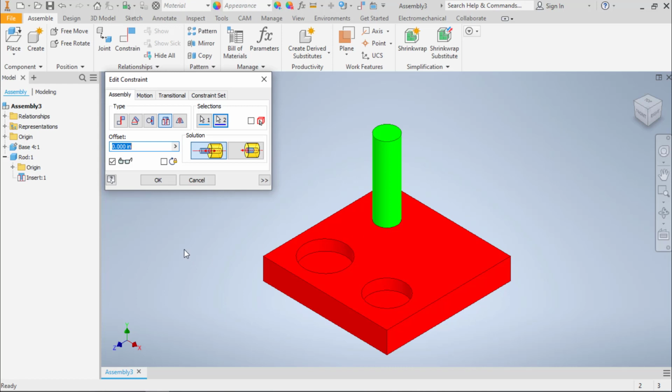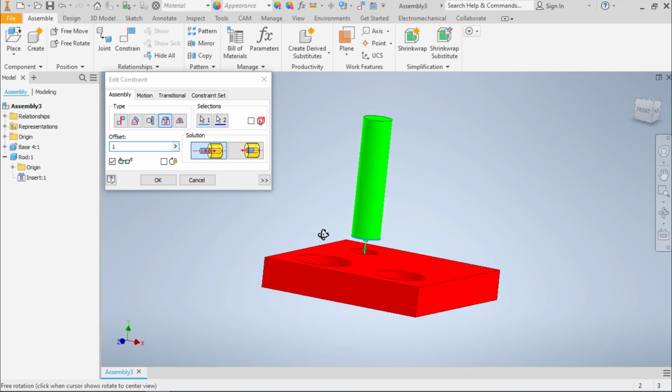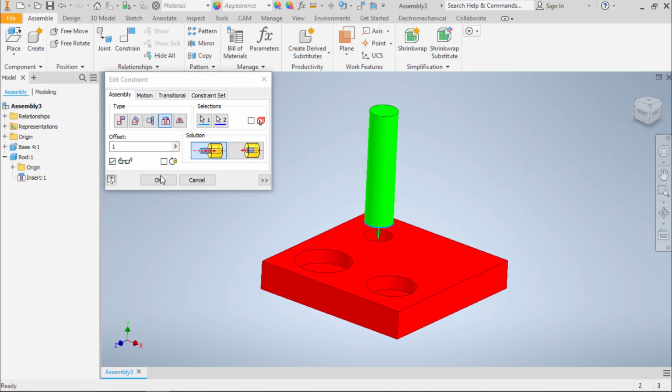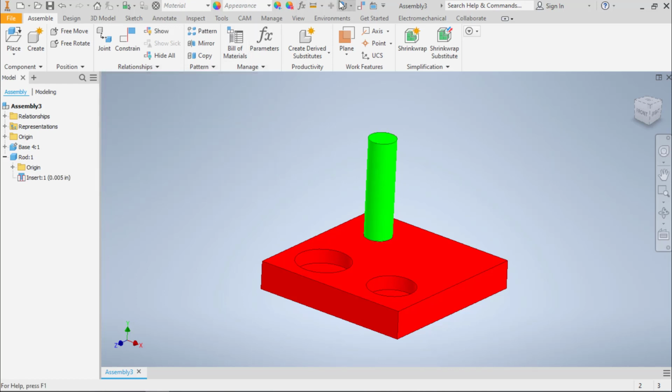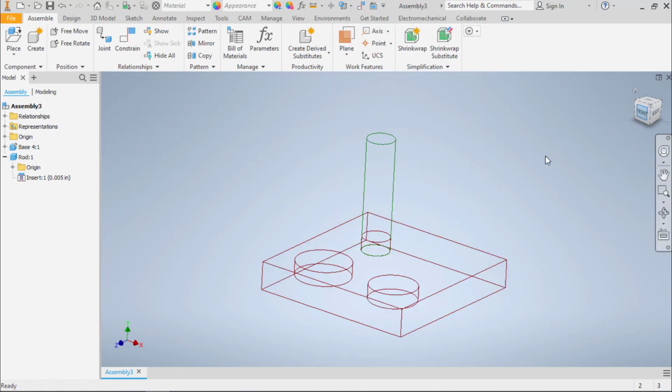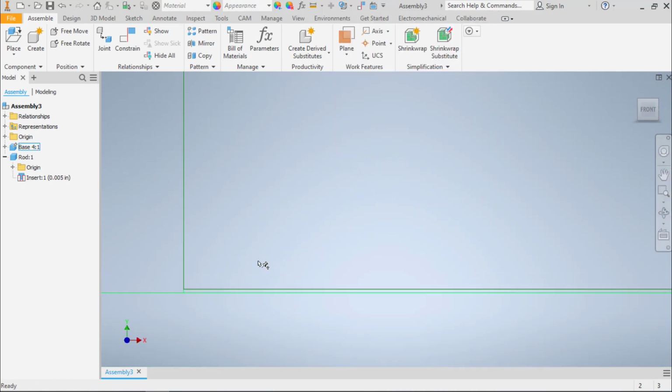Now, just like with a mate constraint, I can put in an offset. So if I wanted to offset a ridiculous number, let's say 1 inch, now it's going to come up. But if I wanted to make this something smaller, like 5/1000ths of an inch, that will give me a gap. So if I look at my wireframe again, and I really zoom in there, I can see that I've got a little gap there.